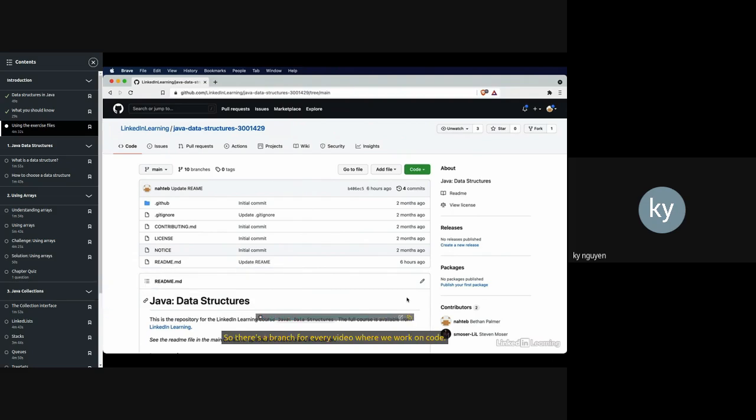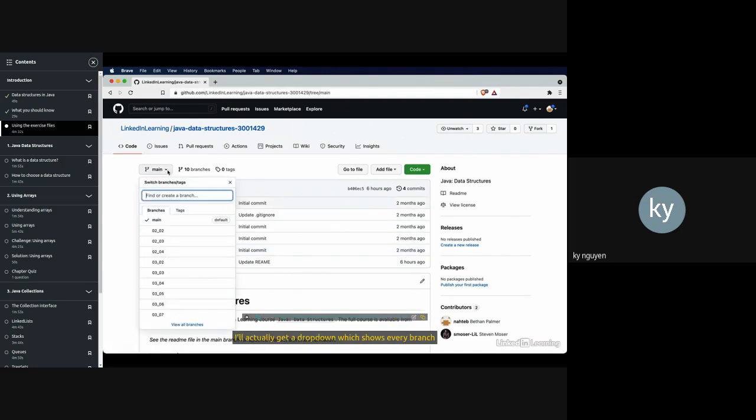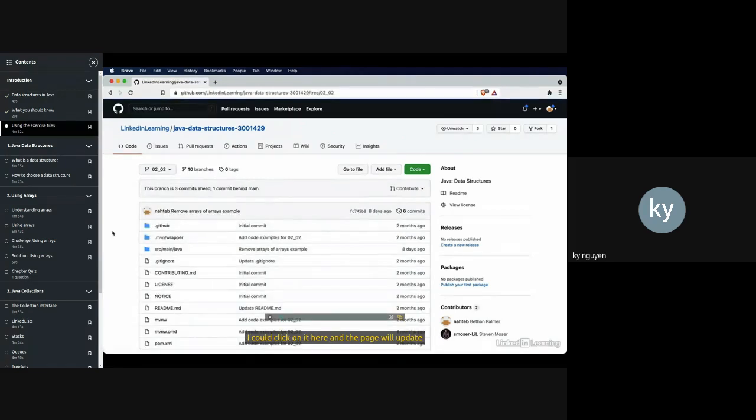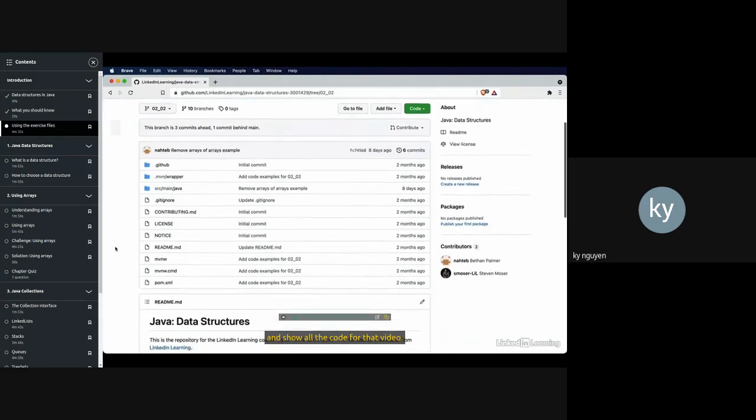There's a branch for every video where we work on code. All of my examples start with an empty class, so the code in the branches shows the end state of the code I'm demonstrating. You can view a list of all the branches right here in GitHub from the branch dropdown. If I click up here where it says main, I'll get a dropdown which shows every branch available in this course. So for example, if I wanted to see the branch 0202, I could click on it here, and the page will update and show all the code for that video.